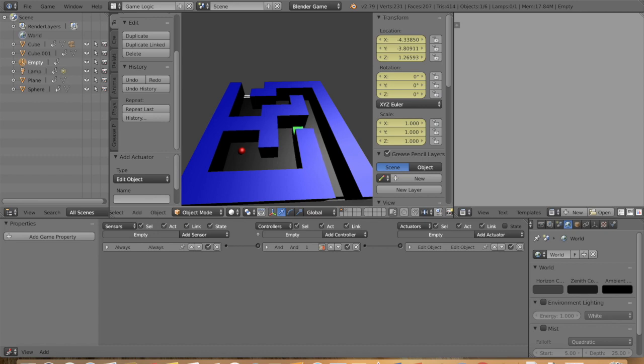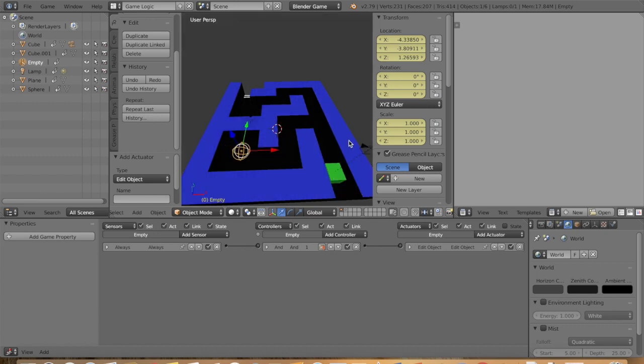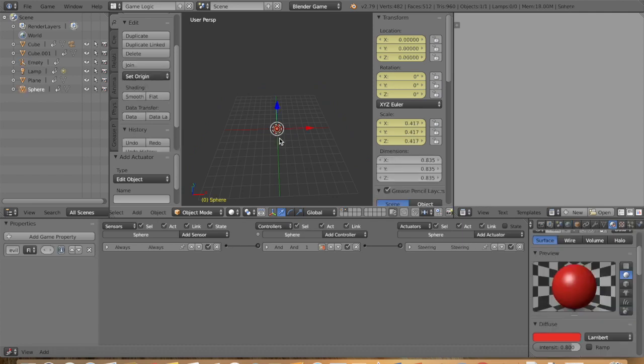Well, of course, right now, the sphere is not moving. It's really just completely not moving. So, what do you want to do here?